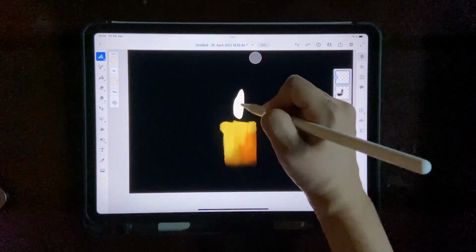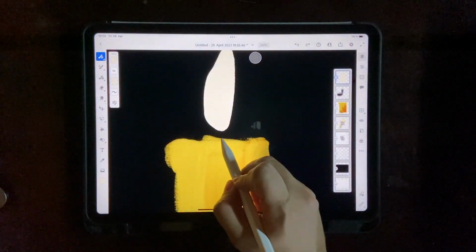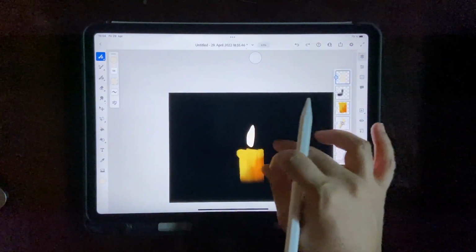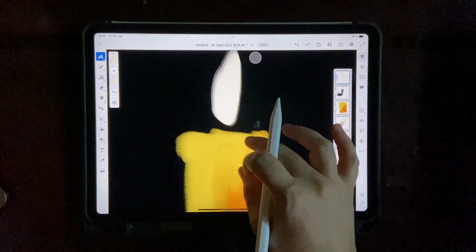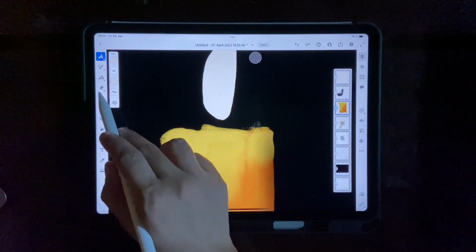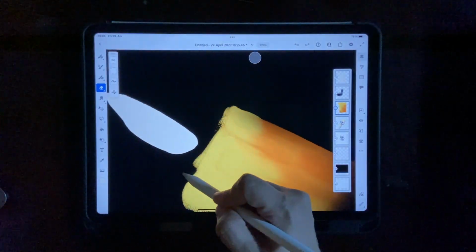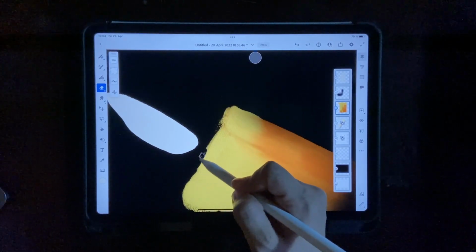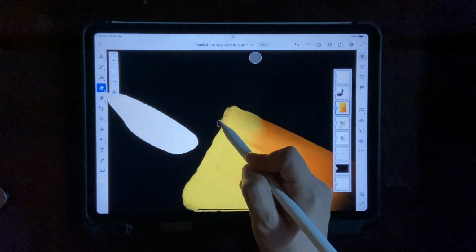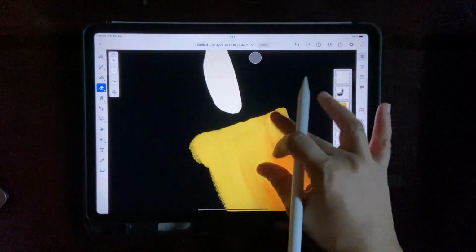And do you notice one thing? I did not touch the base of the candle. I just kept it a little bit away. You know what? I want to go back here, use the eraser tool and make a little bit of a change. I don't like how this turned out. Okay, I think that looks better now.